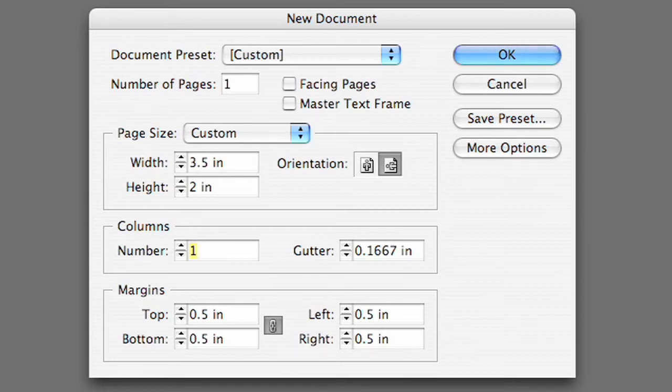Notice that the orientation indicator automatically switched from the portrait orientation of a letter size piece of paper to the landscape orientation of a business card. If you want to create a vertical style business card, just click on the portrait orientation button to automatically switch the values. We're going to create a standard landscape oriented business card. We aren't going to do anything with the columns values, so you can ignore that for now.